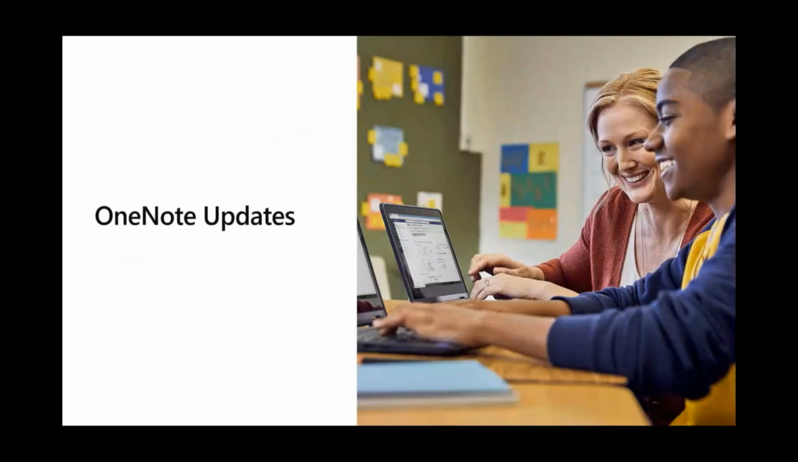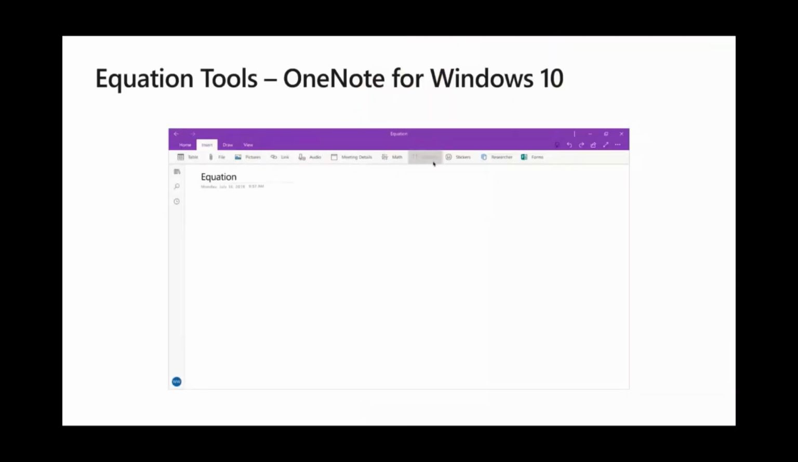Now, next up, I'm going to talk through a set of OneNote updates, current and future, that you might not be aware of, and I want to make sure people are aware.